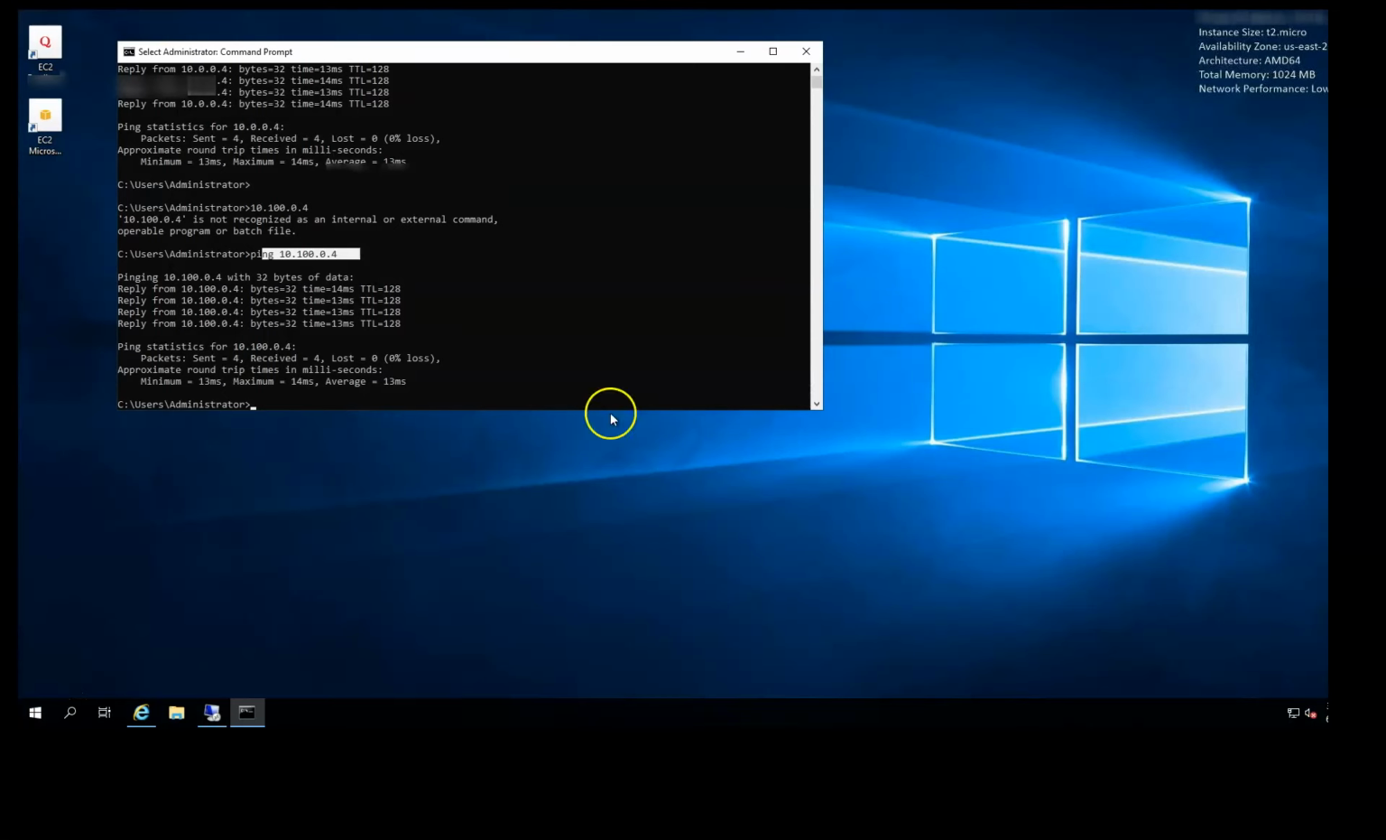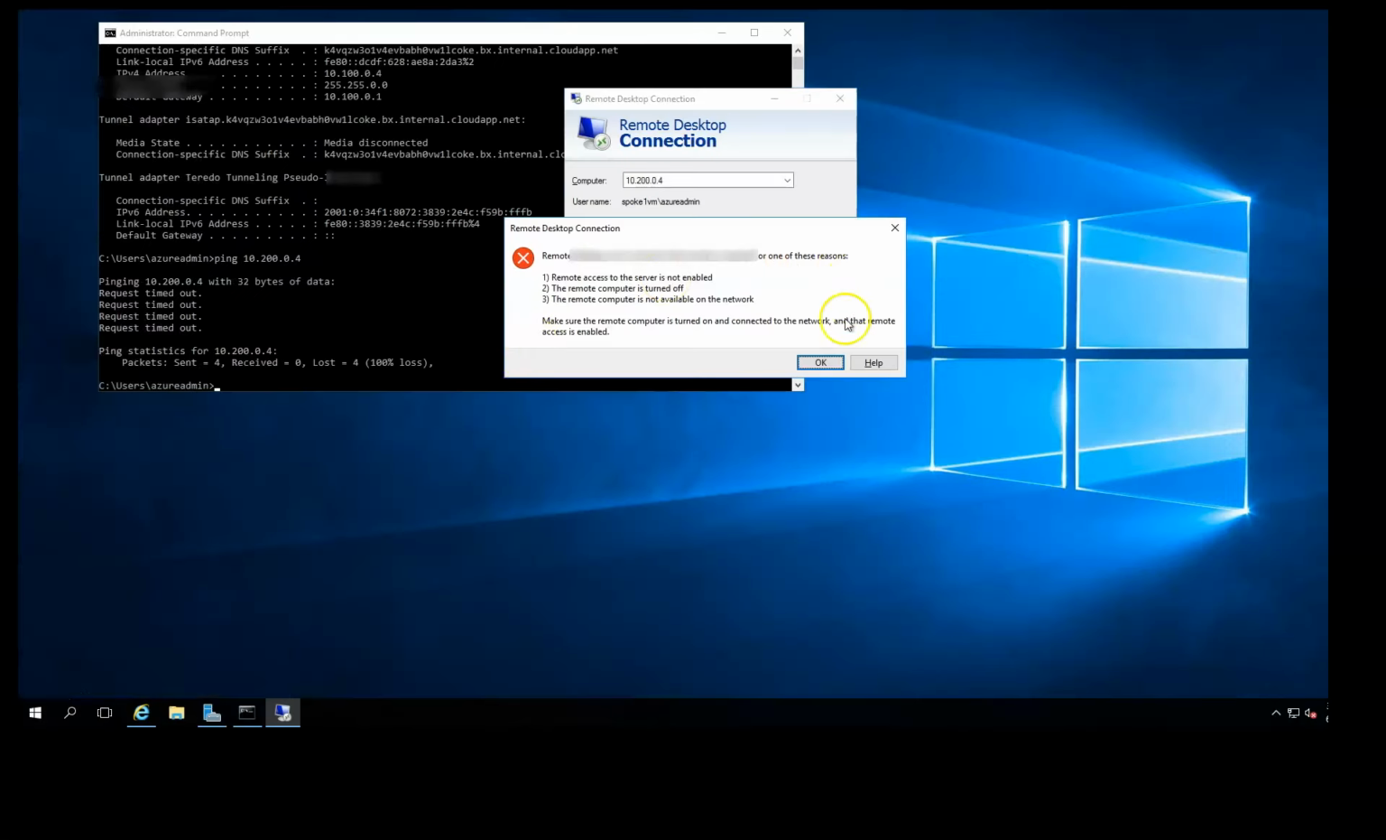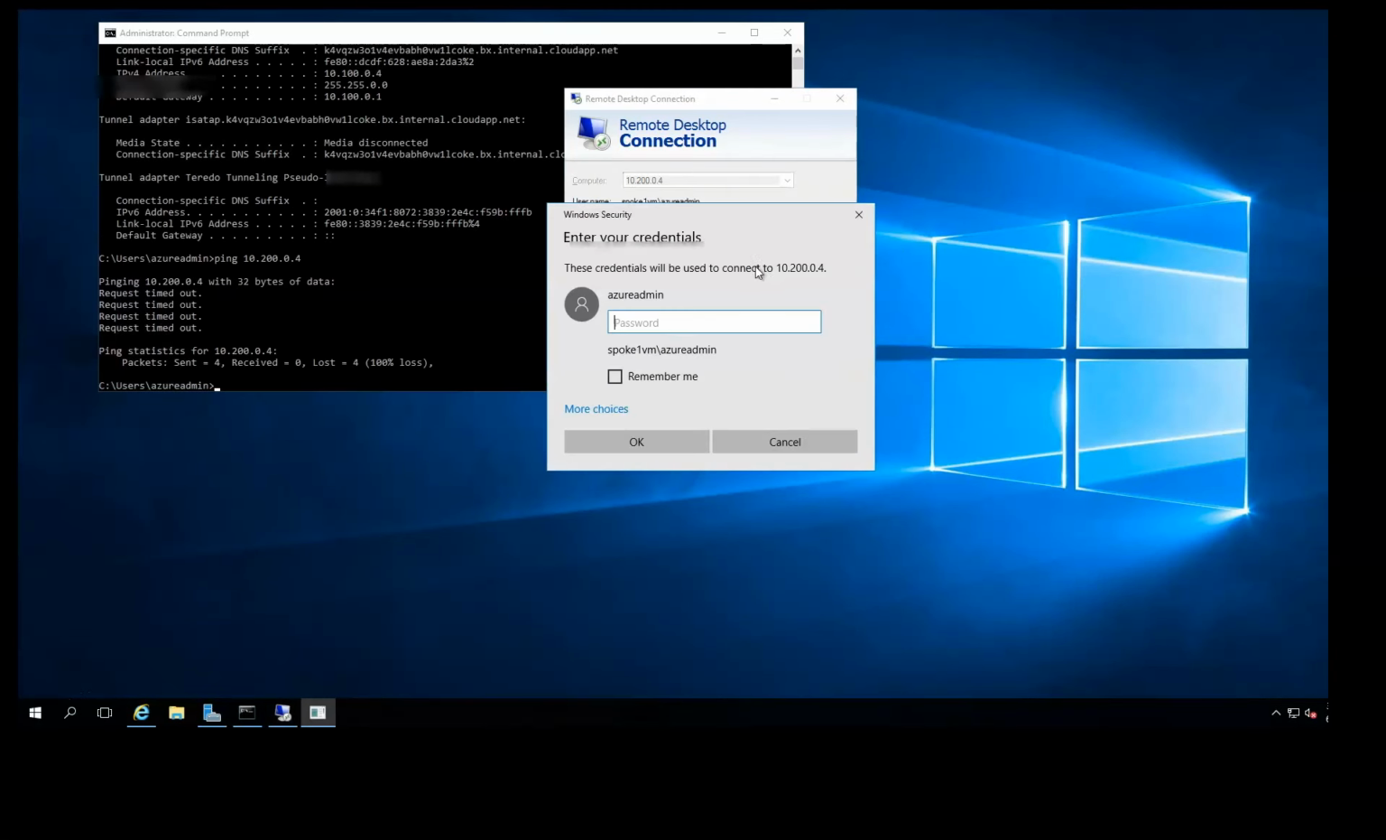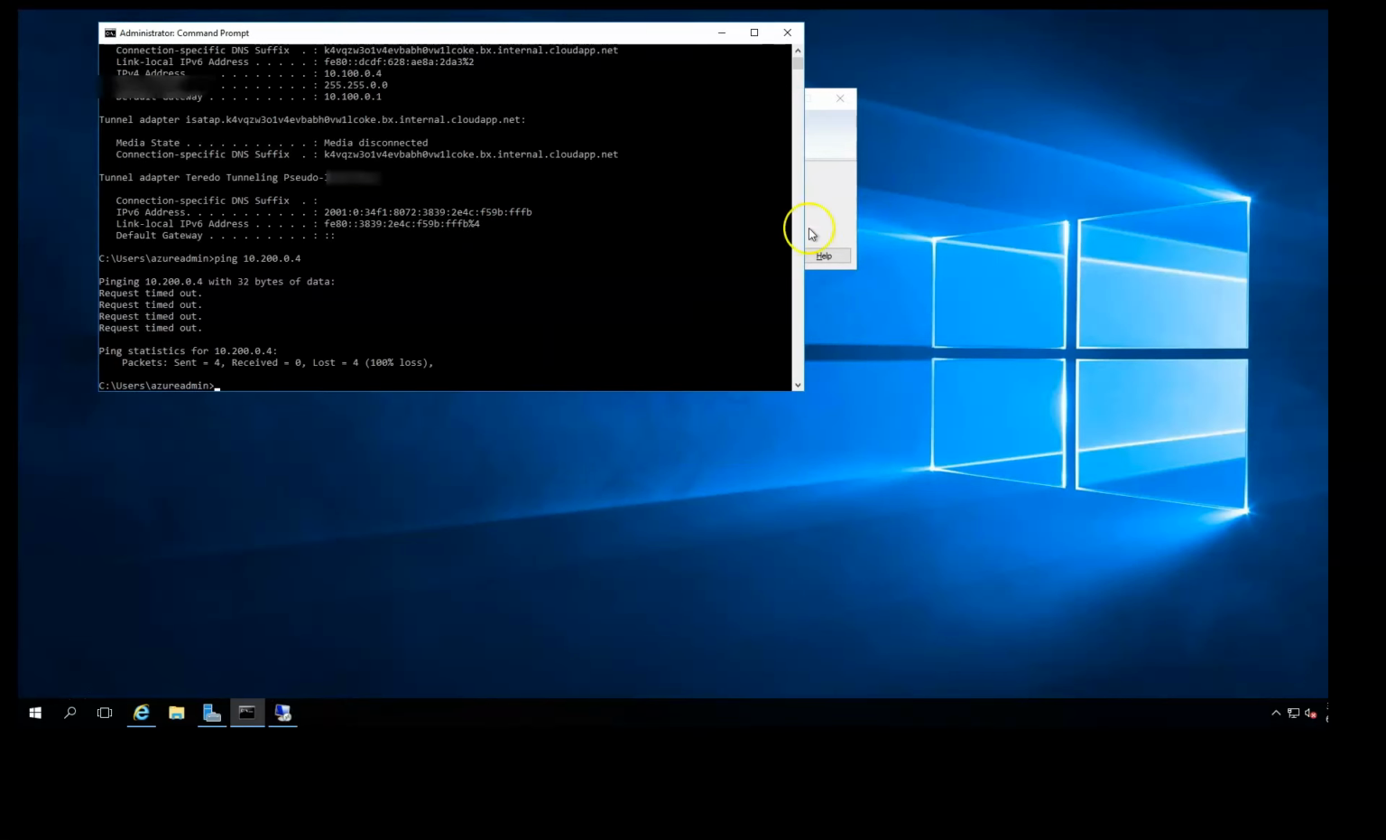It is taking some time. Let's go to our machine, and from there we can check. As you can see here, we are able to communicate from spoke 1 to spoke 2, which we were not able to earlier.